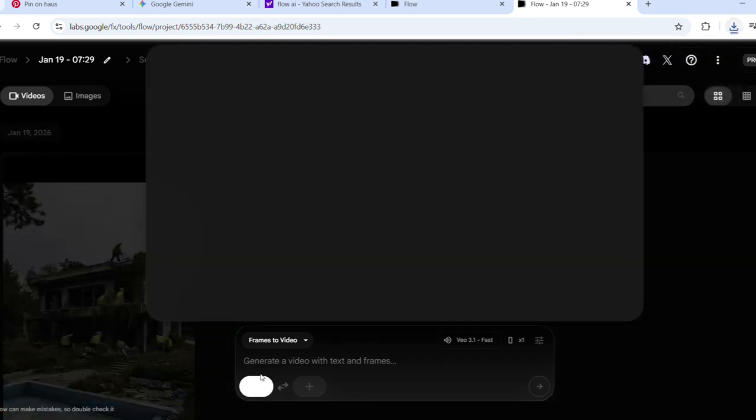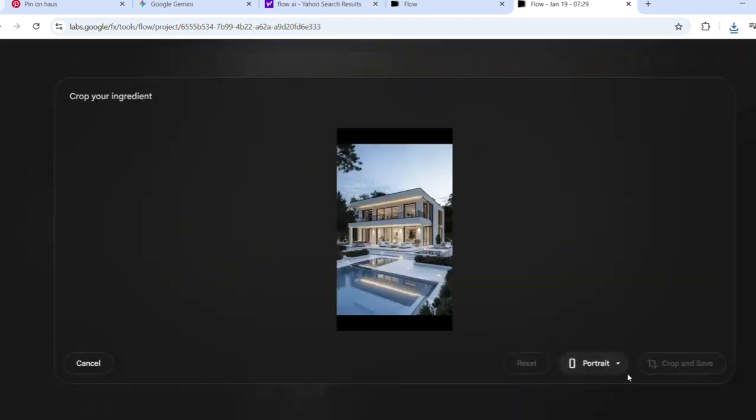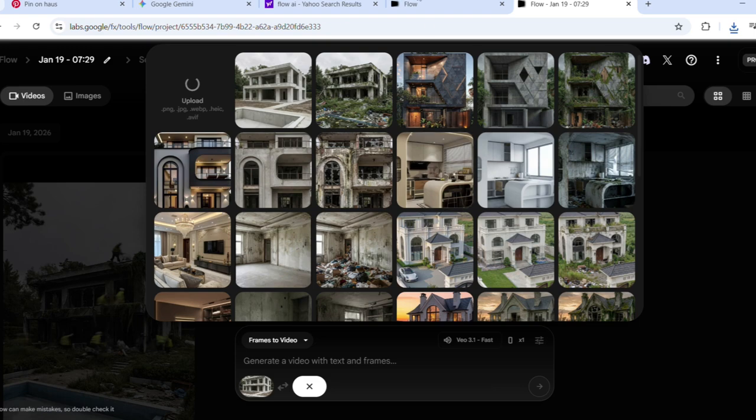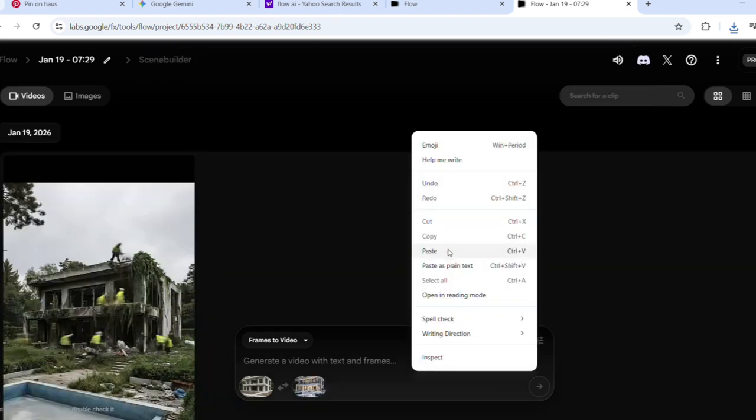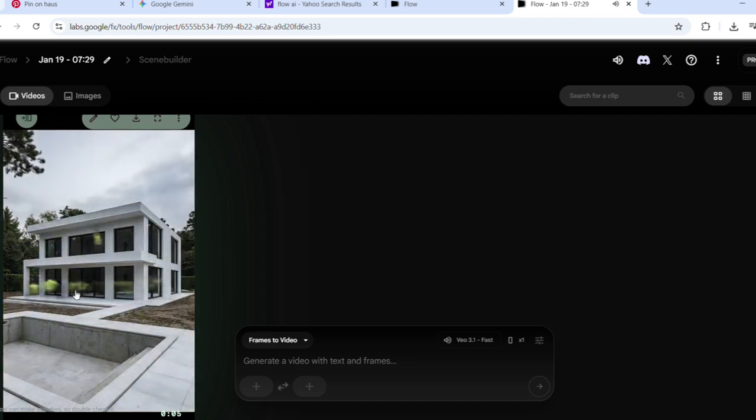For the second video, frame 1 equals paintless/unfinished image. Frame 2 equals final luxury house image. Paste prompt 4 and hit generate. Now your final transformation clip is also ready.